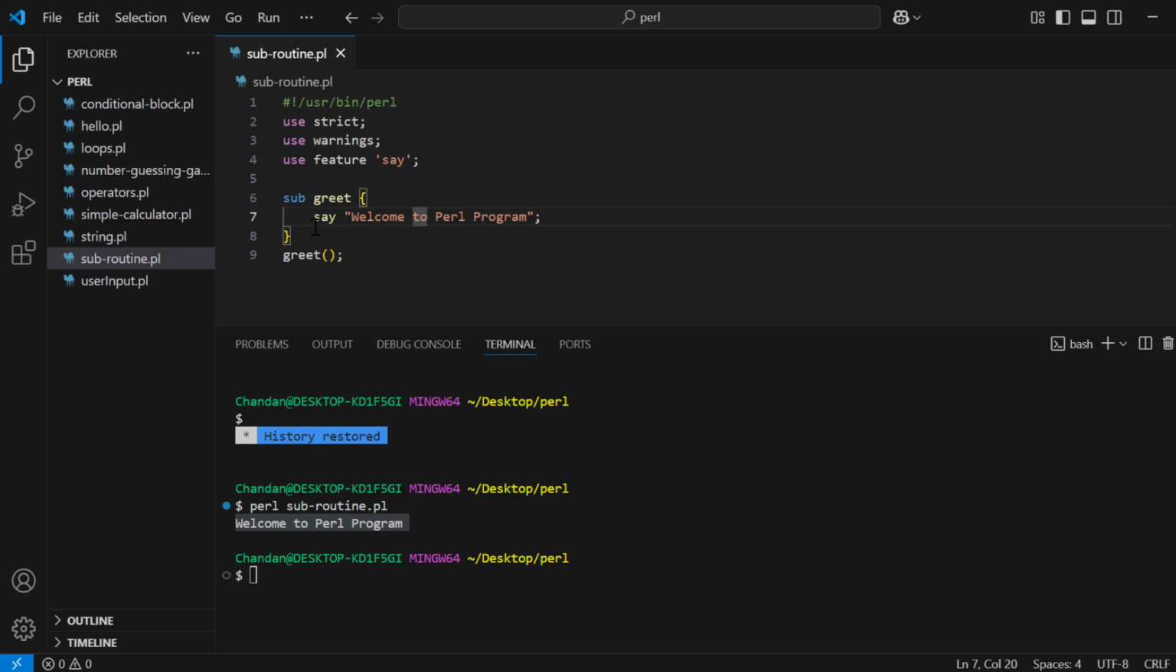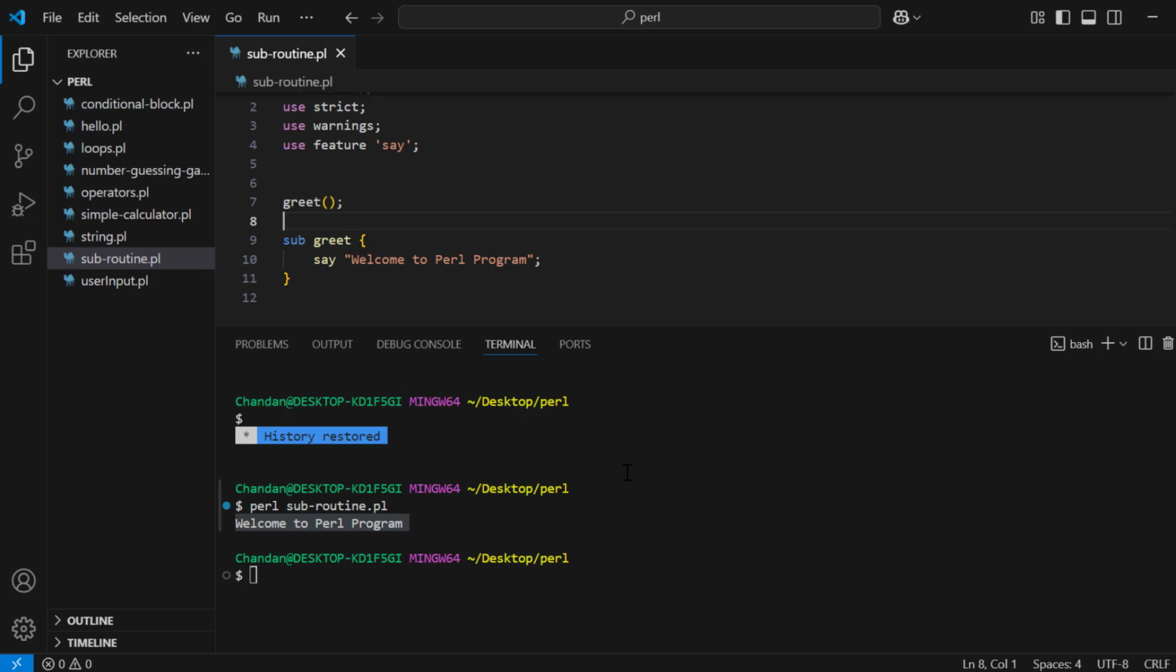Similarly, let me try pasting the call here, so the function is declared after that. Let's try to run it. Still it will work. So it doesn't matter where you define your function, it will always work.